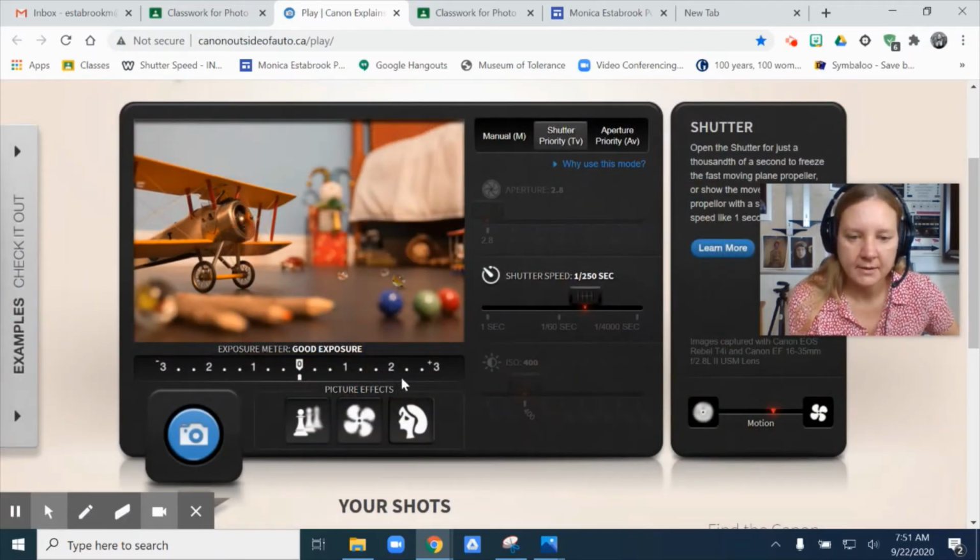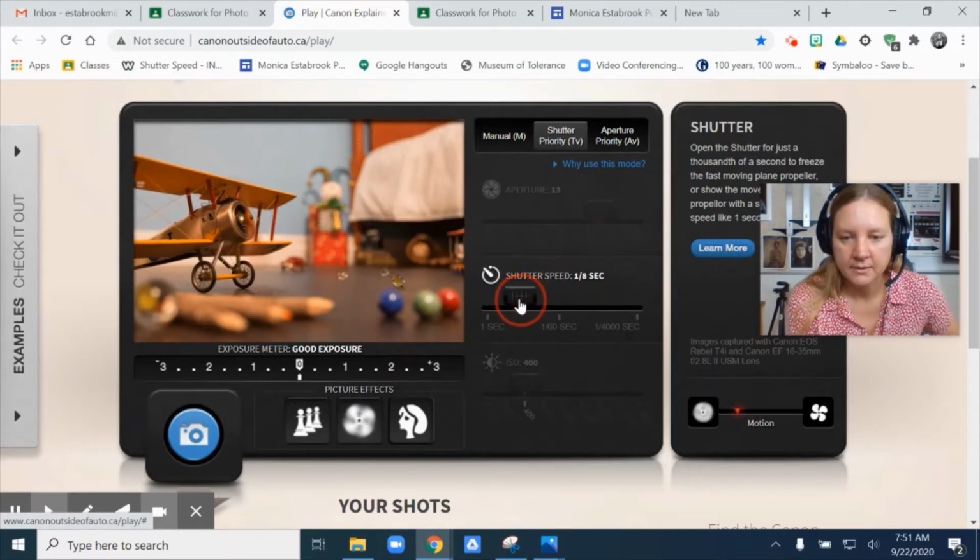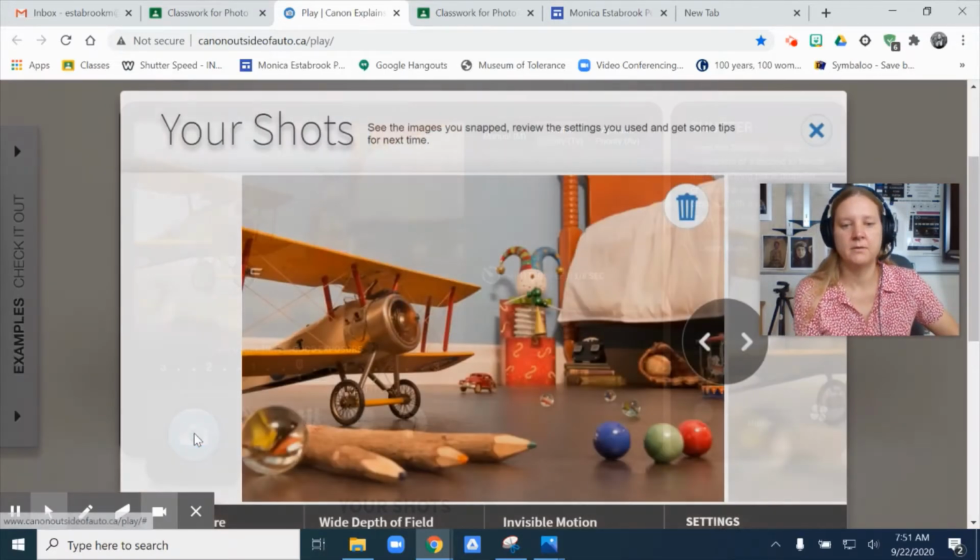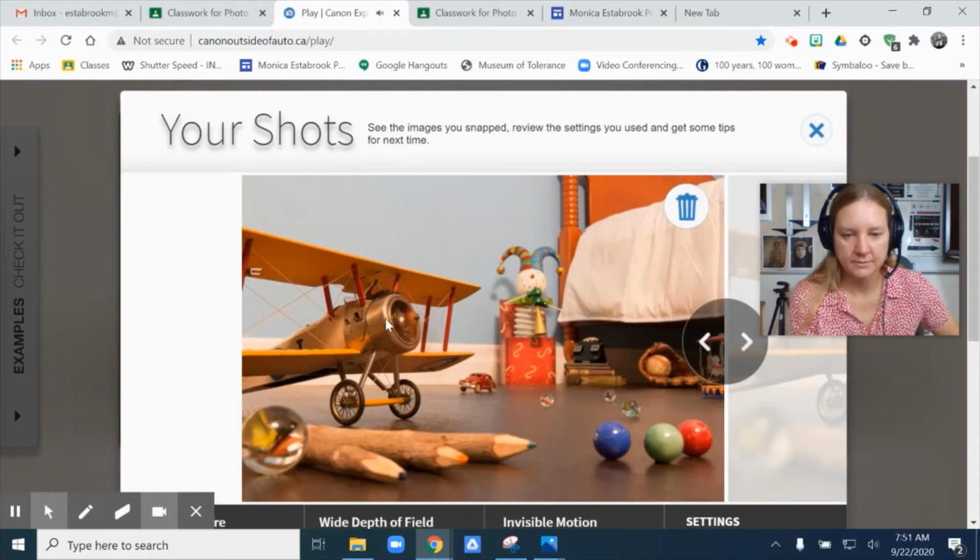Okay, now let's take a look at a slow shutter speed, 1/8. You can't see it at all. So that's a very slow shutter speed.